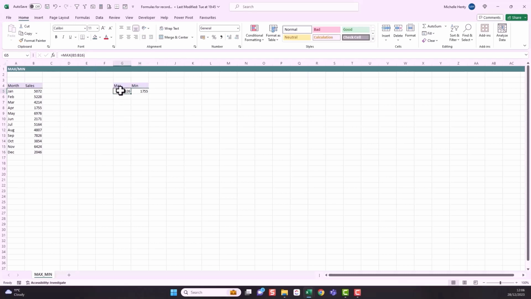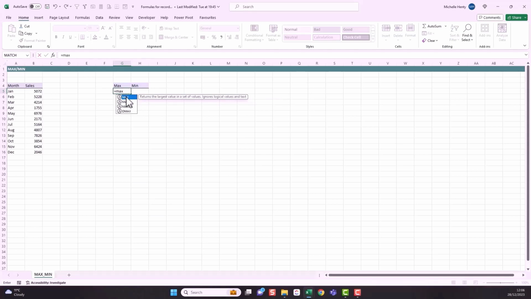We'll just do it from scratch. So let me delete those. Equals max, double click on that one, highlight the range, enter. Equals min, double click, highlight the range, enter.